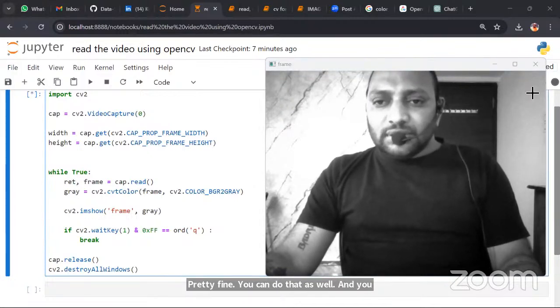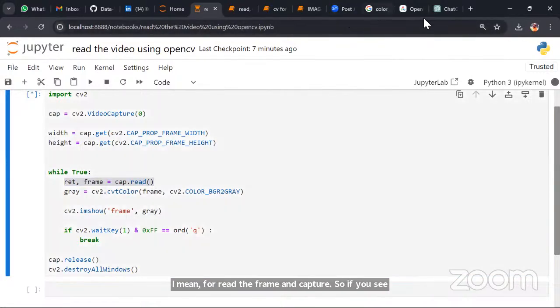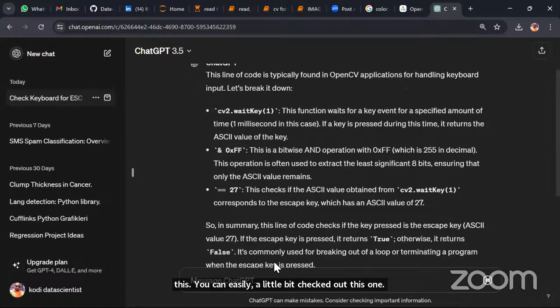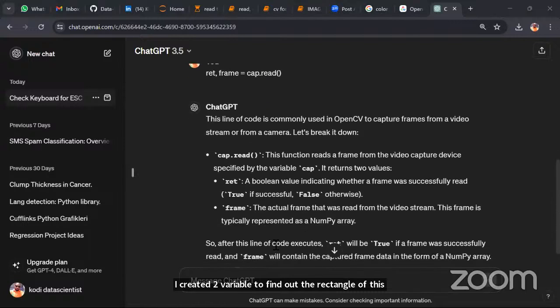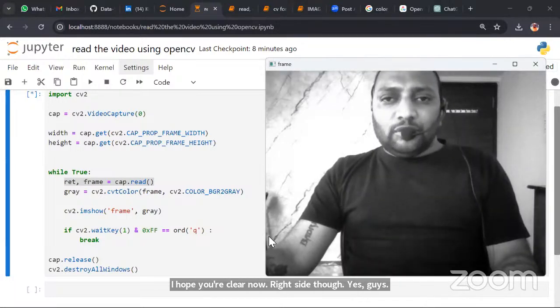And so what is ret frame? You can create the two variables, I mean, for reading the frame and capture. I created two variables to find out the rectangle. If you read this, cap.read returns ret, a Boolean value: True if the frame was read successfully, False otherwise. For binary conditions, we created this ret, and frame is for the actual frame. I hope you're clear now. Right, Saida? Yes, guys, I hope you understood.